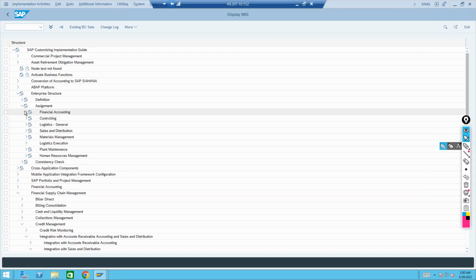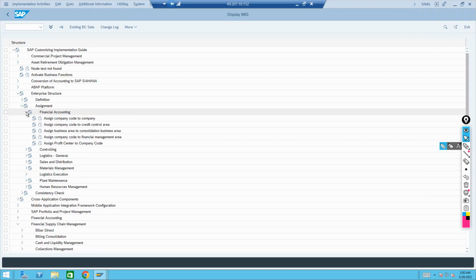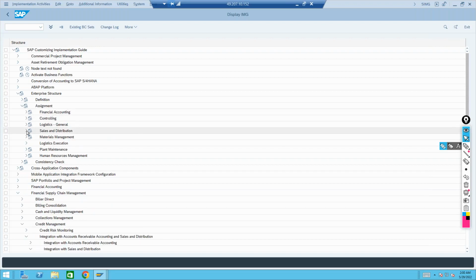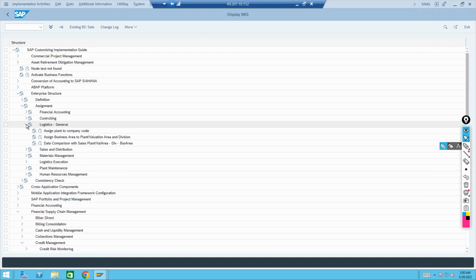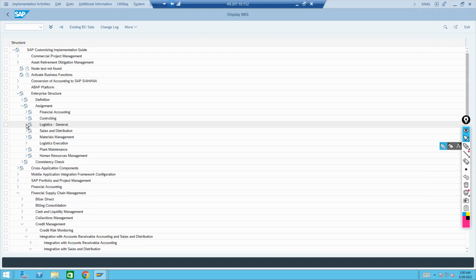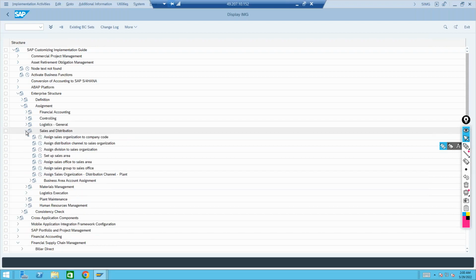On the item category, we have to make it credit active. Does it remain the same in S4 HANA? Same configuration, the same step we'll discuss now. These are all still active, but this configuration is also available: sales area to credit control area. We do that in ECC as well.